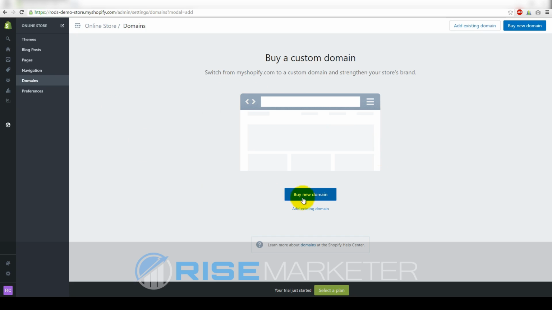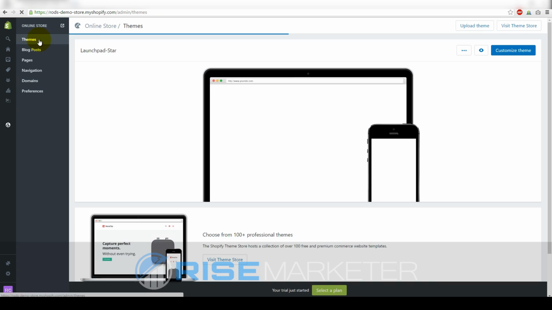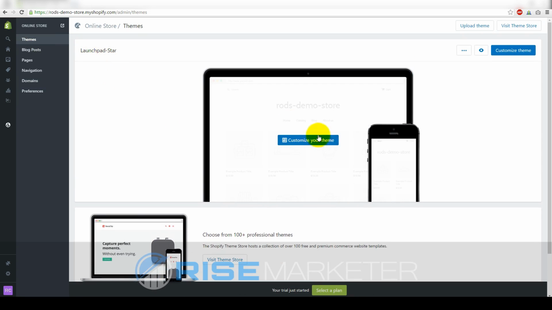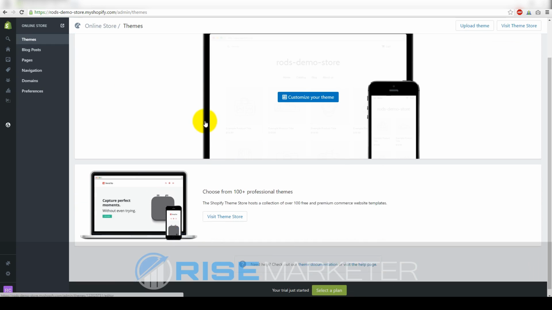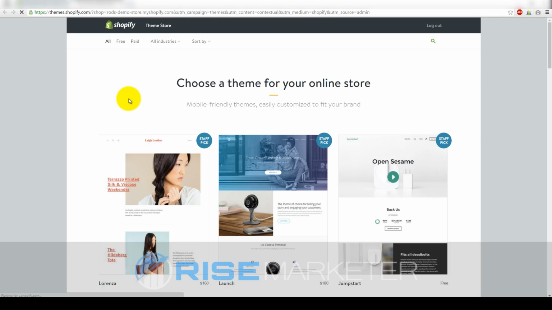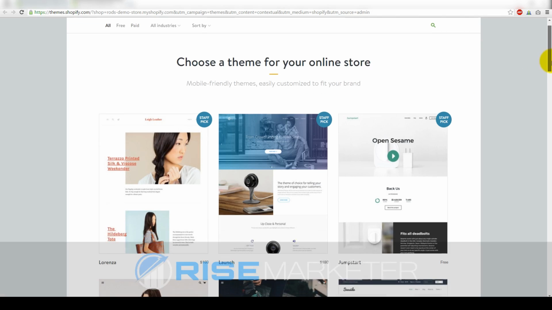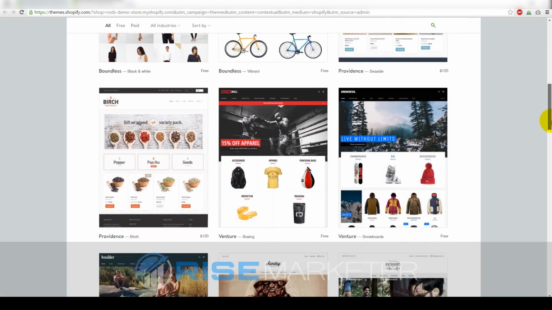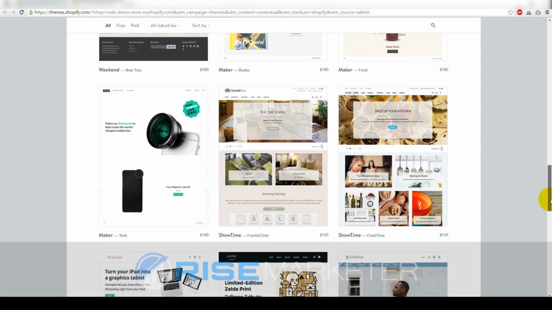So once you have that set up, go ahead here at the very top page where it says themes. As you can see here, we just have this default theme that Shopify has for us. What you're going to want to do is go here to Visit Theme Store. Okay, so now you are at the theme store, and as you can see here, there's a bunch of themes that they offer.